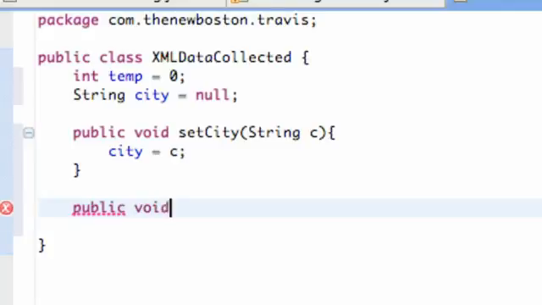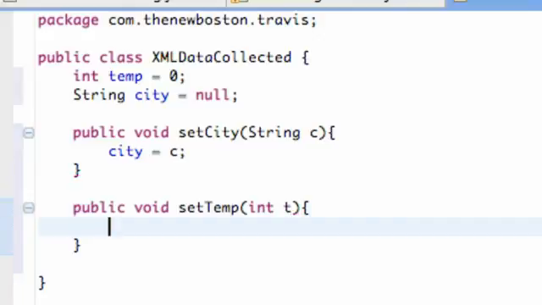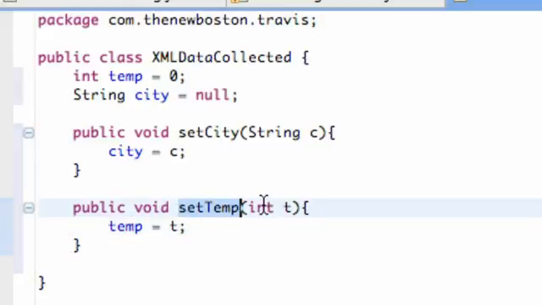Also we're going to say public void setTemp, and again it's going to be the same concept. We're going to get passed in an int, we're going to call this t, and all we're going to do is set our temp equal to whatever is being passed in as t. So now again we have a method that we can pass in an integer, and we're going to set up our variable to be whatever that integer is.